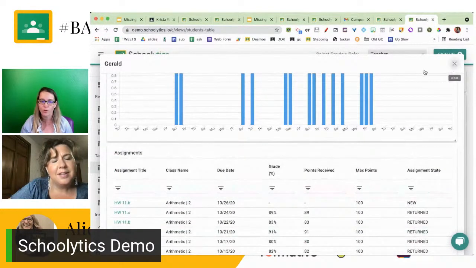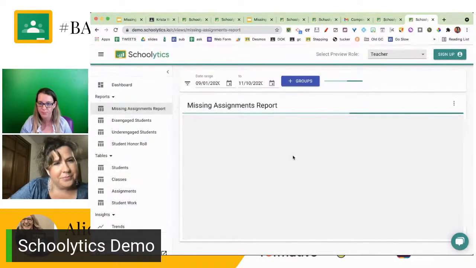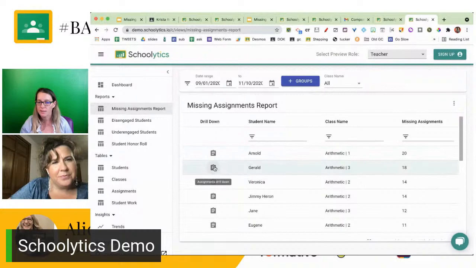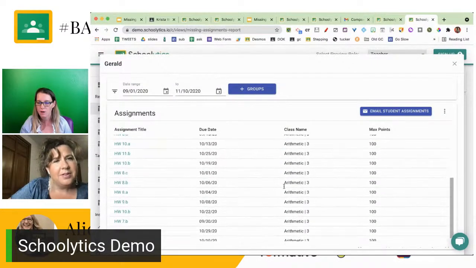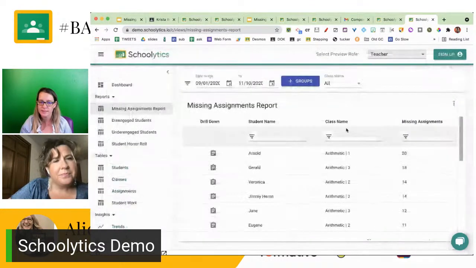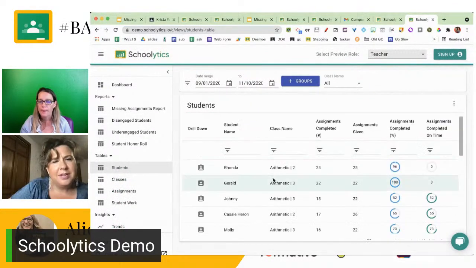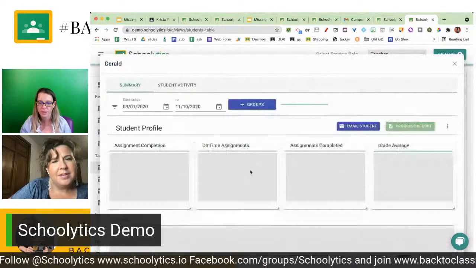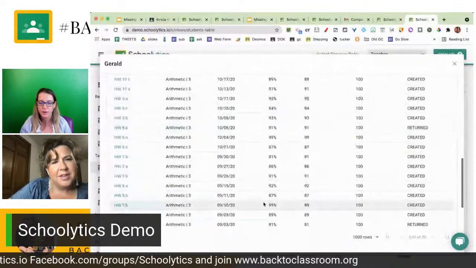Let me go over here. We're going to find this. I have my missing assignments report, and Gerald has 18 missing assignments. These are the assignments that are missing. So I can get those pretty easily. Again, for this 4B, what's the status on that? I'm going to go back to students. I'm going to click on Gerald. Where's 4B? These might not match. Okay, here we have 4B.